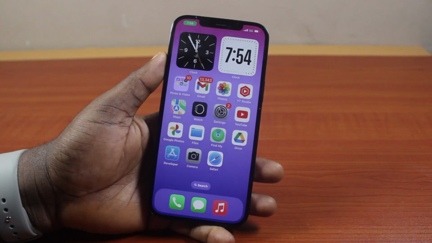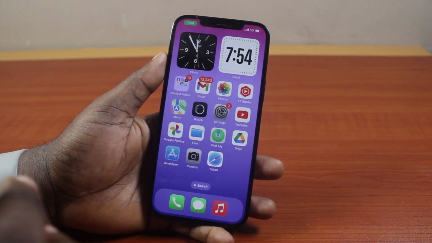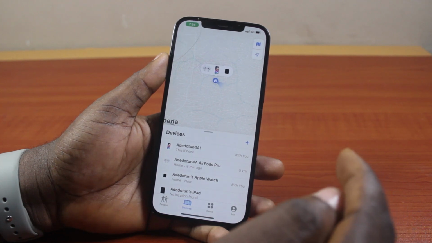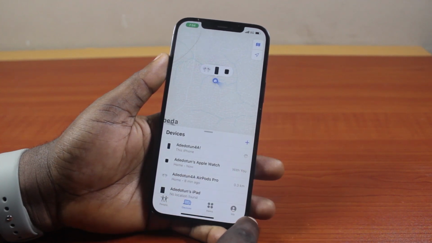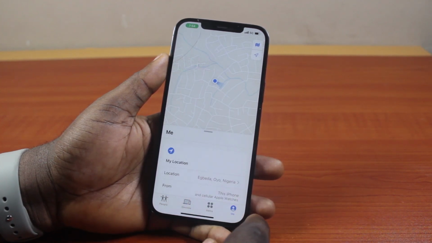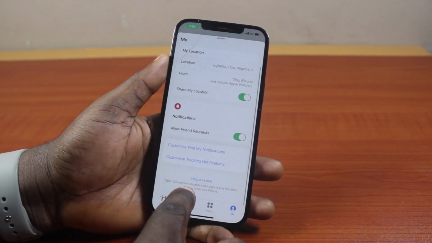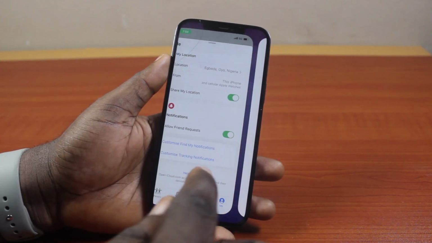Now, to find someone else's iPhone when it is lost, all you need to do is go to your iPhone, click on Find My. Then on the Find My, click on Me at the bottom right. Now once you selected that, scroll down to the bottom and you should see Help a Friend. Then click on Help a Friend.